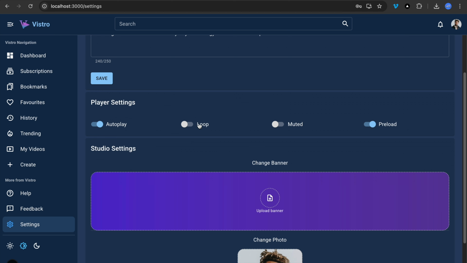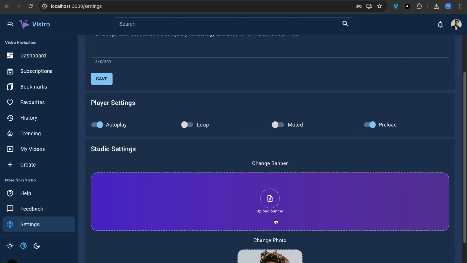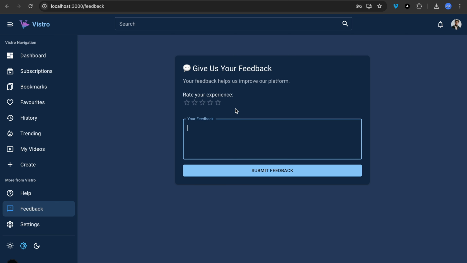You can choose your player settings, for instance, if you want your videos to loop automatically or to be muted automatically. You can change the banner of your channel. You can change your profile picture as well, and you can also provide feedback to the owners of this system.